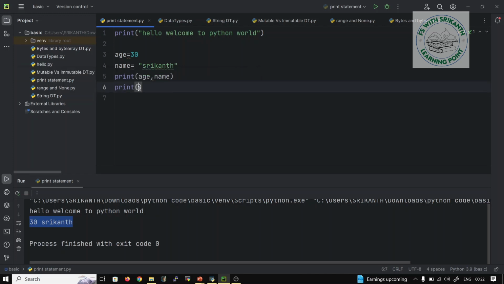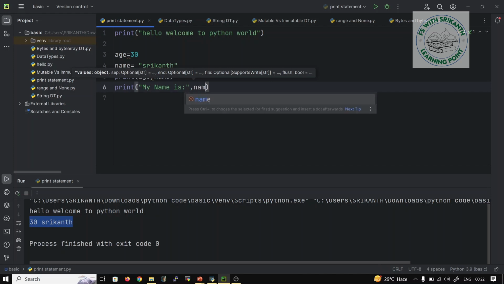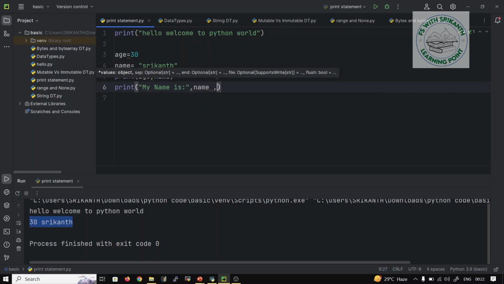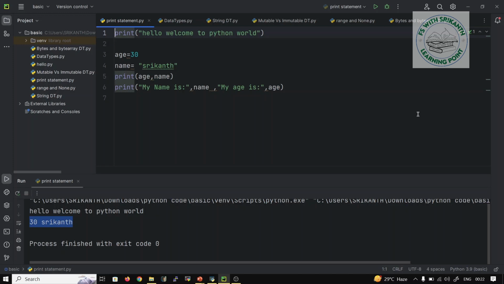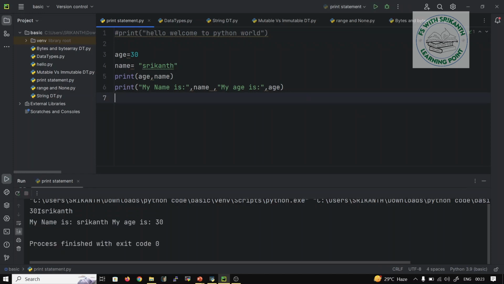Text with variable, right? So "my name is", so here I want to place the variable, comma. We are separating. So the variable name is name, and we are putting a comma, and we are going to print again in double quotes "my age is". Then you put the age variable, with a hash. Here I am using hash. What is the use of this hash? It will never be executed. Then I am going to print this. So it prints, right? My name is Srikanth and my age is 30 with the help of this comma operator.